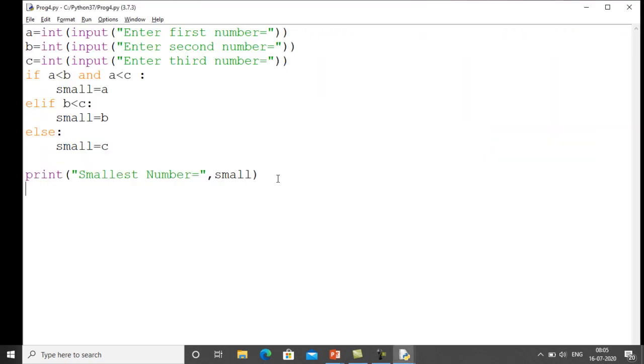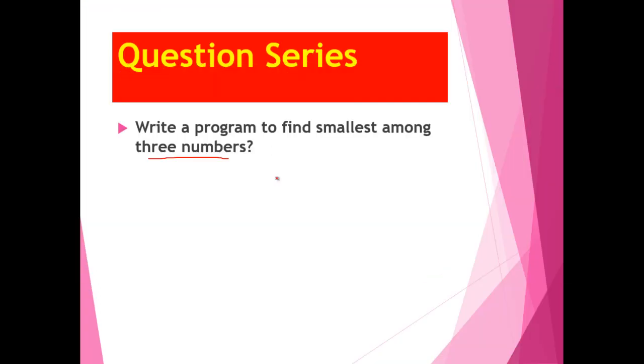So this is basically the question for finding the smallest among the three numbers. Now this question is solved. Let's move to the next question of our series.